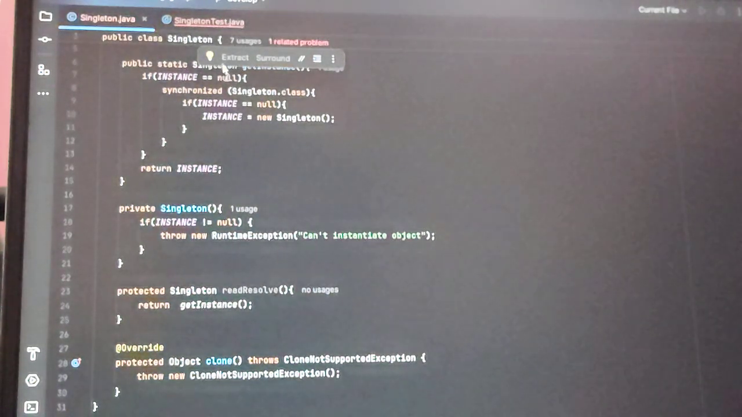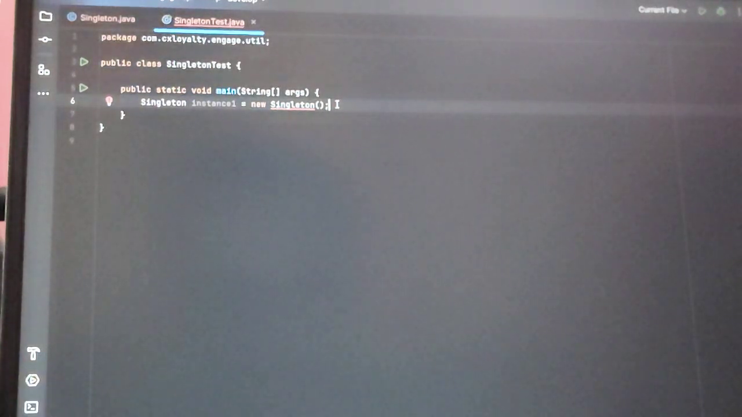And how do you test whether this is singleton or not? First, let's get an object. How do you create the object? If you try from the constructor, it won't work. So what you can do is Singleton.getInstance. So here there is an object. I'll try to get one more. Right, I have created two instances.